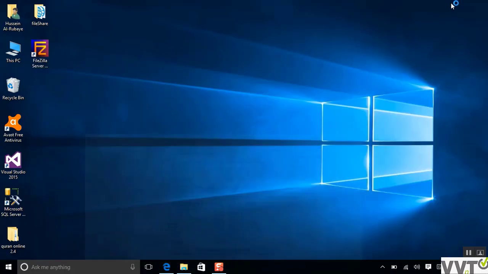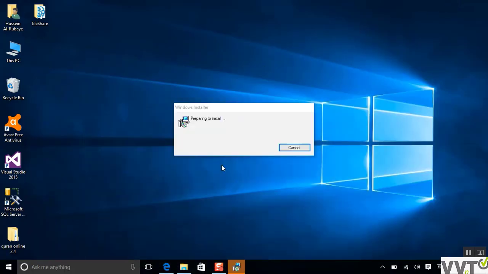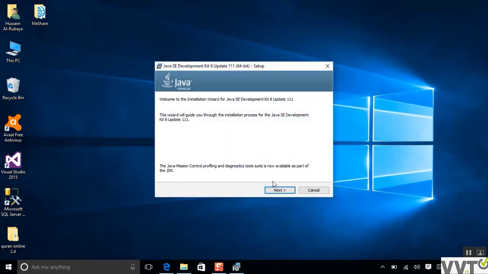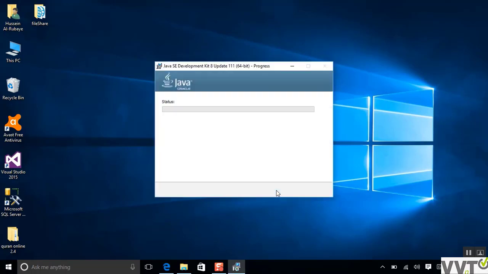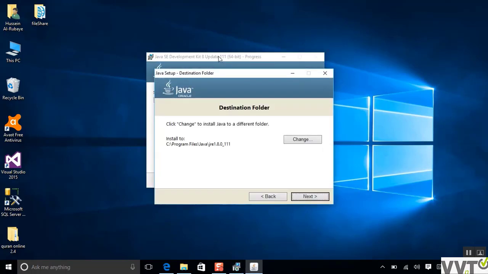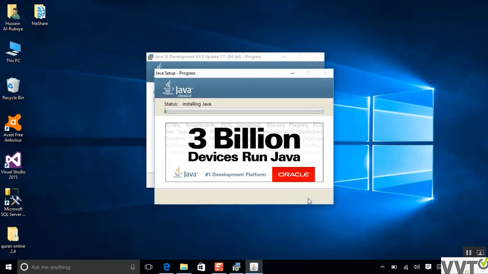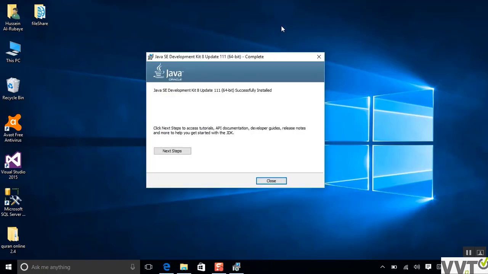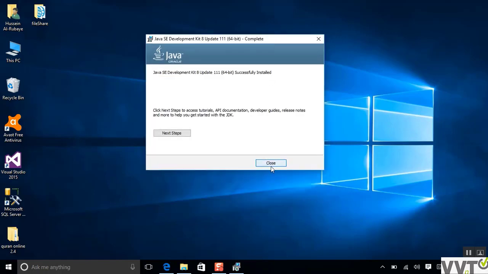Then let me show you what you will do. Here we go, I will see this screen. I click next, then next. You see it says it will install Java in this path, C file program Java JRE8. Make sure of this path, so install it. Cool. By the end, you will see this screen, which means it's done. You click close.